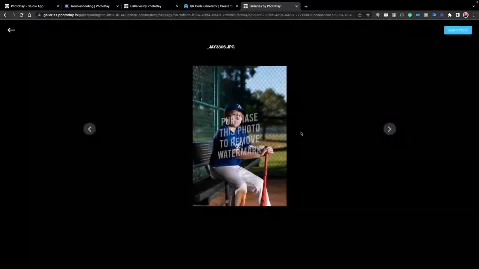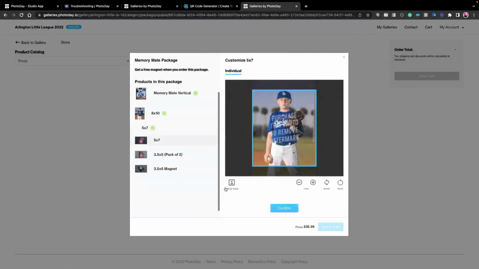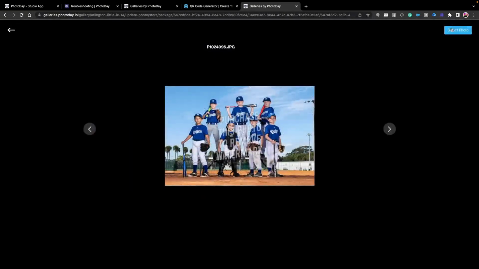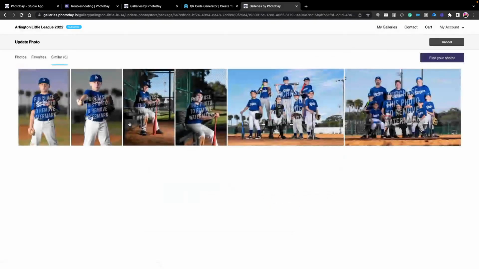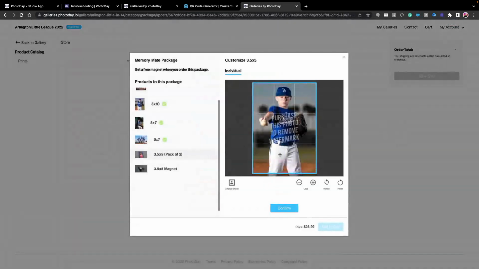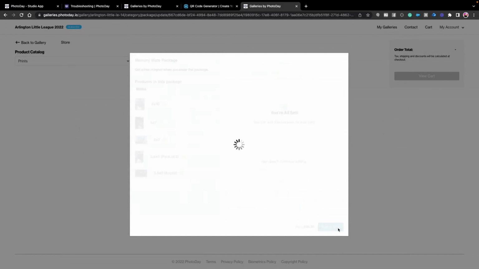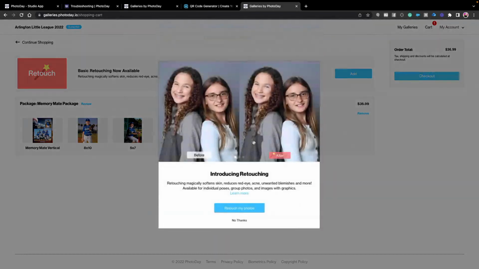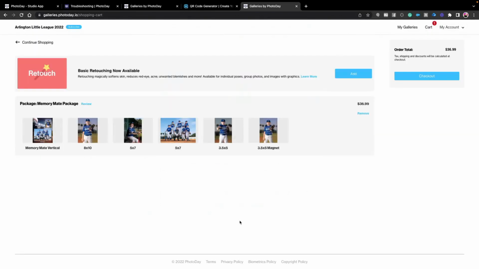If I wanted to add a different pose as a parent, I can do that because that's how this package is set up. And they can just go in, change out images. Say they just want a team photo. They can just order this 5x7 as a team. They can order a pack of 2 5x7s here and confirm, and then the magnet. And once that's all done, they add it to their cart, and you can see the cart in here. Now, when they go into their cart to check out, we're going to upsell them retouching if you have it turned on. They can always hit no thanks and not do the retouching if they want.